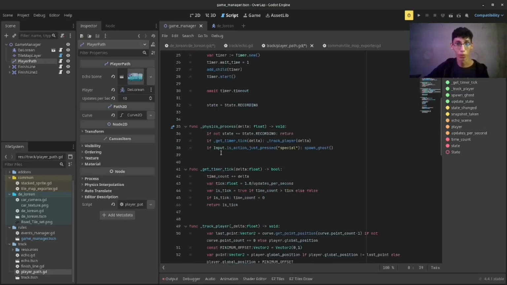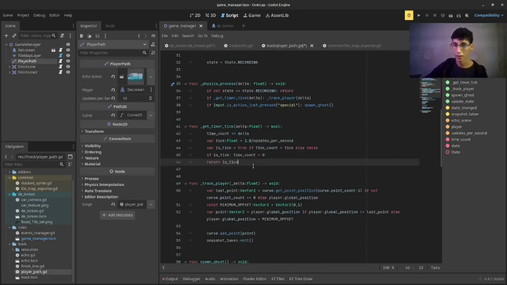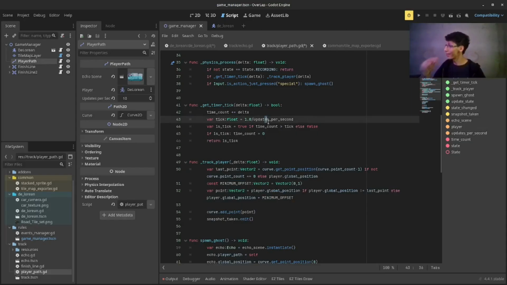We have a counter over here that will count a second. Since we are doing more than 10 in a second, I prefer to use a function rather than a timer. I have more precision in it. So every time the second ticks, we add the player position to a curve.